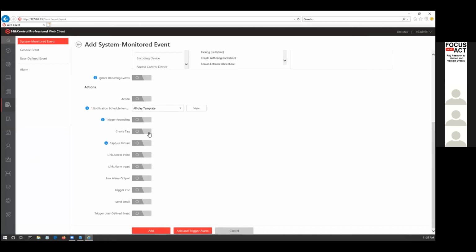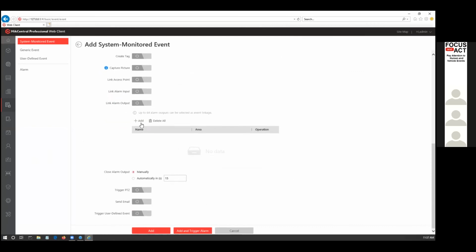All right, so I can create a tag, a bookmark. I can capture a picture. I can link it to the alarm output if I want to, which I set up before, which is the warehouse main gate control. And I'll just go add, so that relay is going to trigger and close the alarm automatically after 5 seconds, which is this gate. So close that relay after 5 seconds, trigger a PTZ, send an email, or trigger some other user-defined event that we can set up.